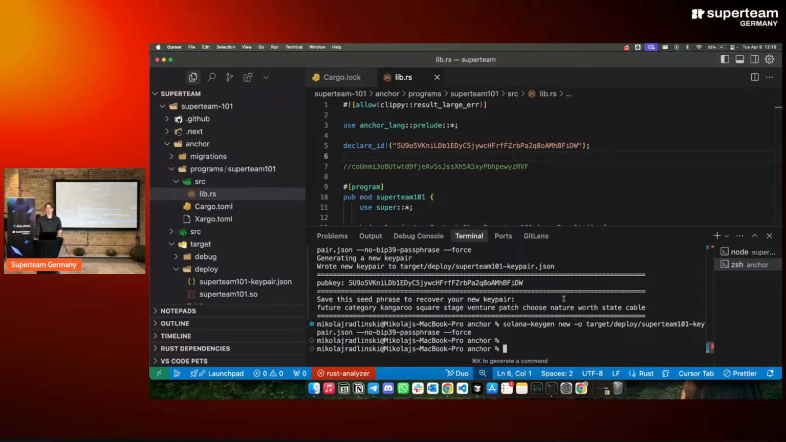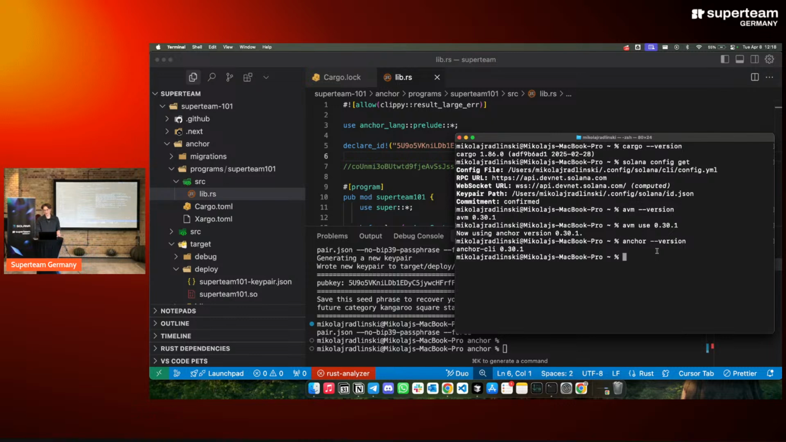Oh, which version do you have for AVM? So try 3.1, yeah, exactly. So if it does not work for you, then hit the command avm use, there it is, avm use and then 0.30.1. This should install the earlier version, and it then should make it possible for you. It probably will download something.